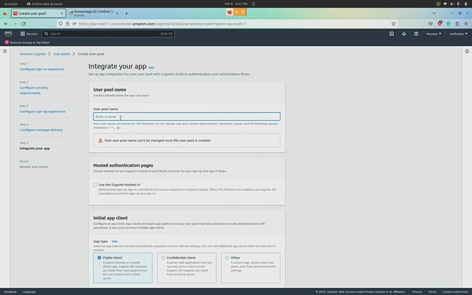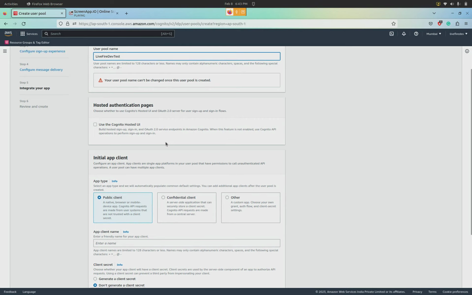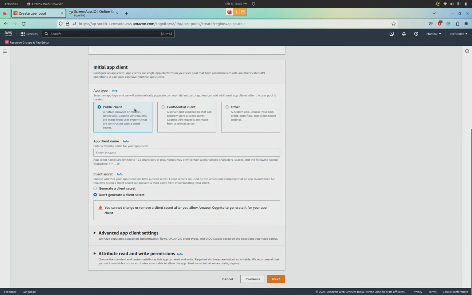Let's give this a pool name. So we will call it Livefire Dev Test. We don't want to use the hosted UI because the whole point of what we are trying to do is to create our own UI using plain JavaScript. We need a client. A client is basically a web application that is going to talk to the Cognito user pool. So we are going to create a web application client. We'll give it a name. We'll call it web app or something like that.